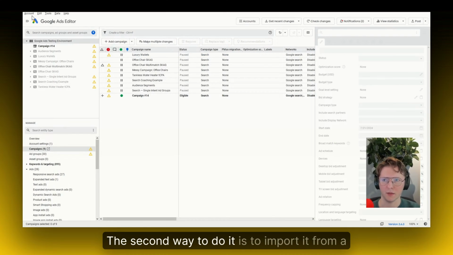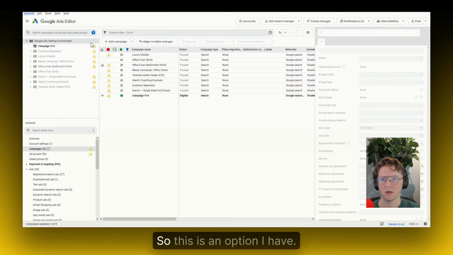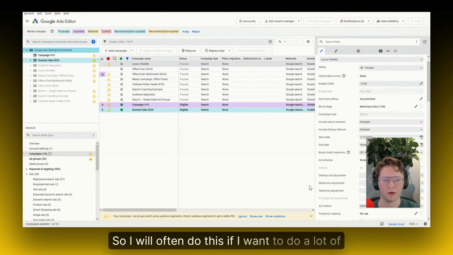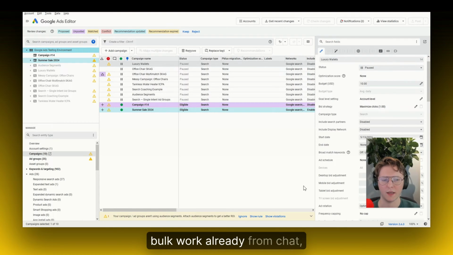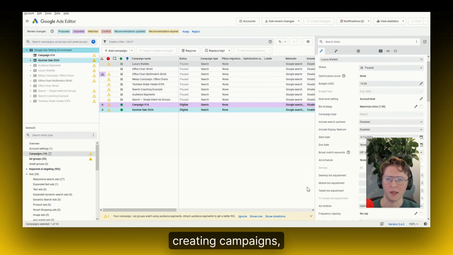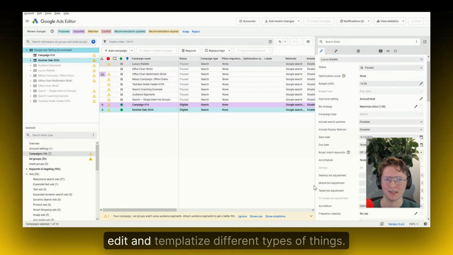The second way to do it is to import it from a file. So this is an option I have. So I will often do this if I want to do a lot of bulk work already from ChatGPT or another AI tool to just speed up the work of creating campaigns, ad groups, ads in bulk that I will then edit and templatize, different types of things.